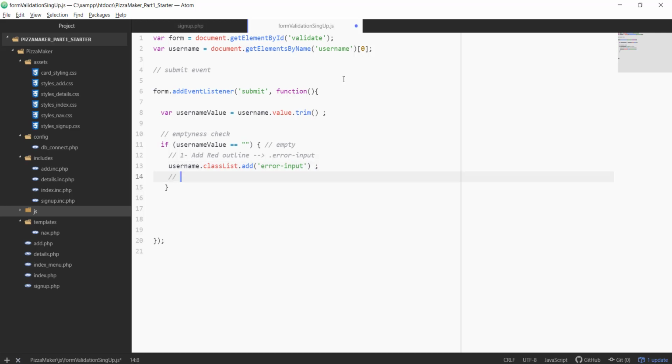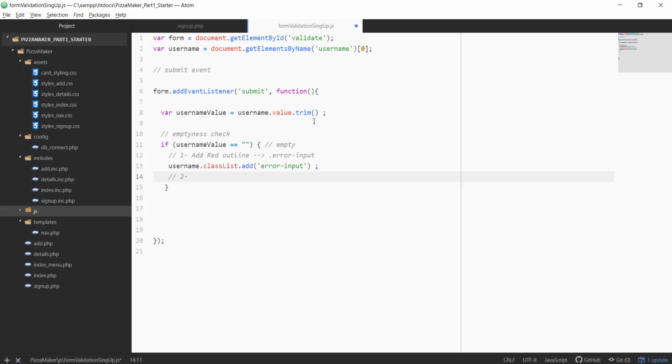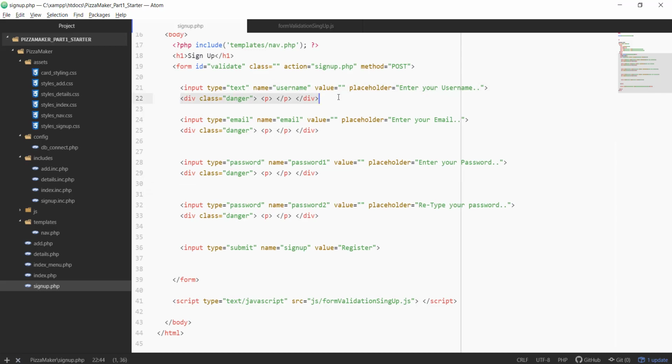The second thing that I want to do is show the error message, right? Now notice that this error message needs to be shown in the empty div that I've included after this username, after this input field.